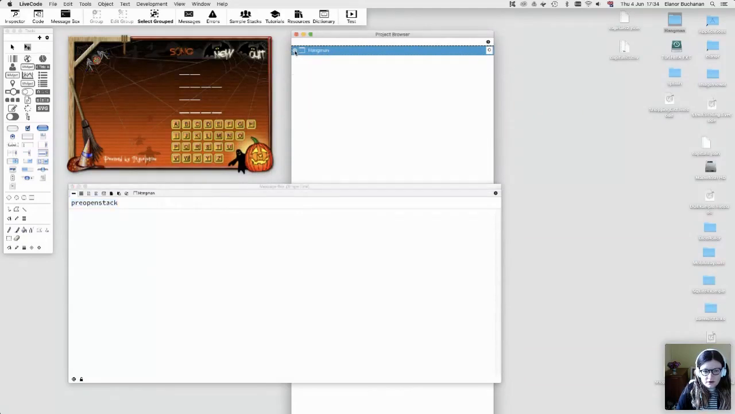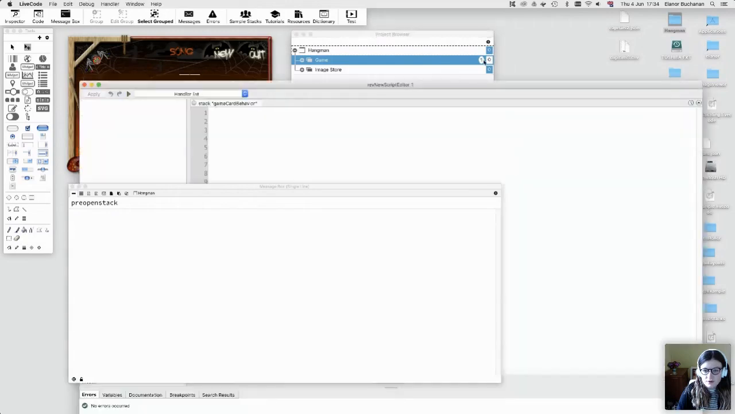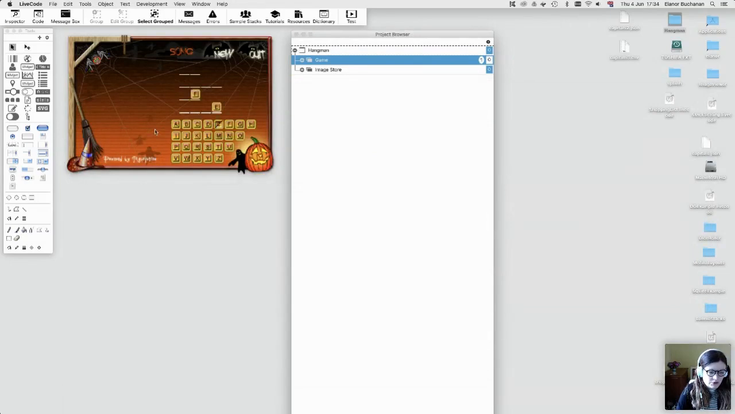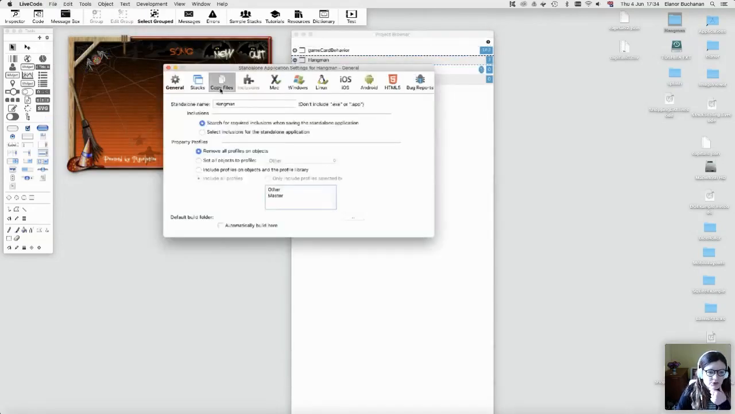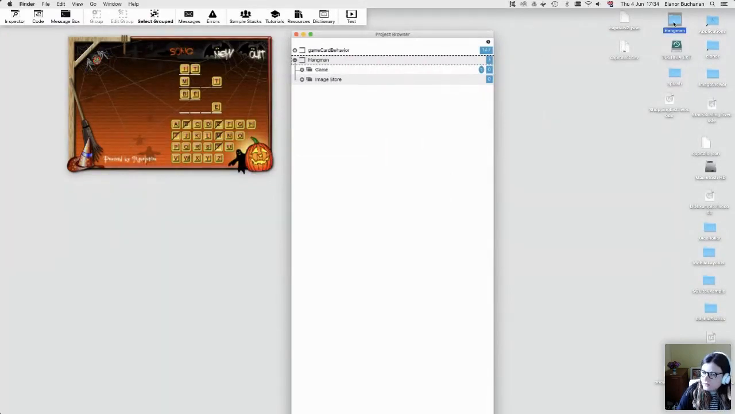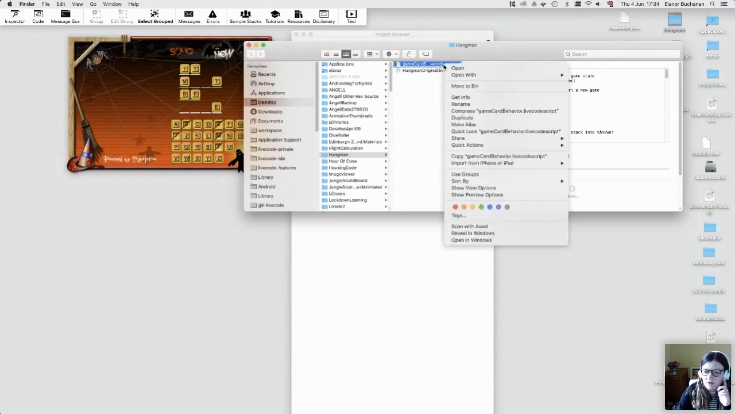You can see that our game behavior has gone blue, so it's resolved. We can find it, I can click on it, it opens up, all the code is in there, and this should work. So there is our card behavior all working. And like I say, if you were to build this into a standalone application, you would just need to remember to include your script-only stack in here because it is actually a separate file. And then it'll work. And we can open this up in a text editor.